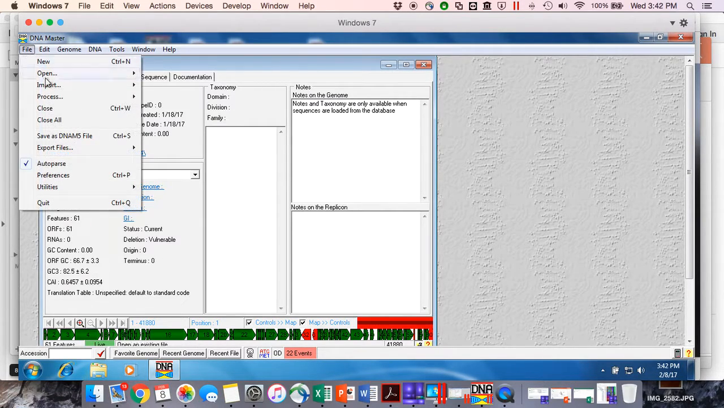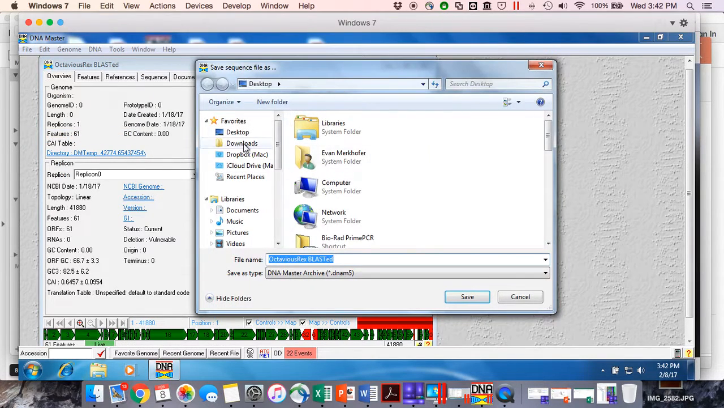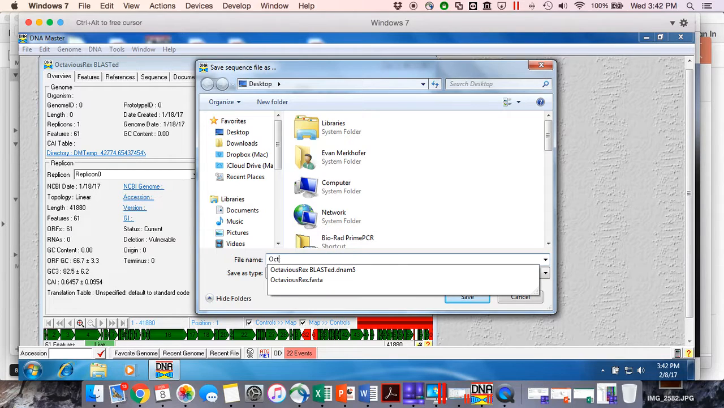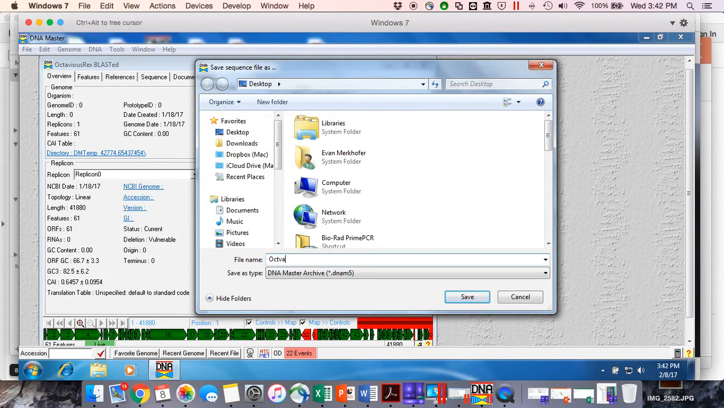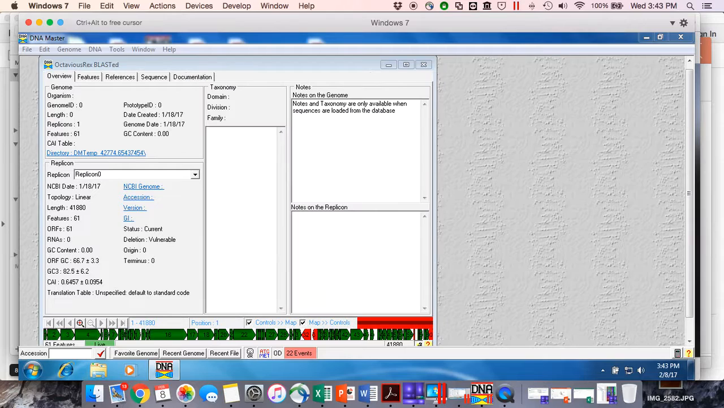So I'm going to go ahead and save this. And you can save this on your jump drive. I'm going to save this just on my desktop or wherever, but you should save this on your jump drive. I'm going to save this as Octavius Rex annotated 2.8. So this is the file that we're going to use to start our annotation.